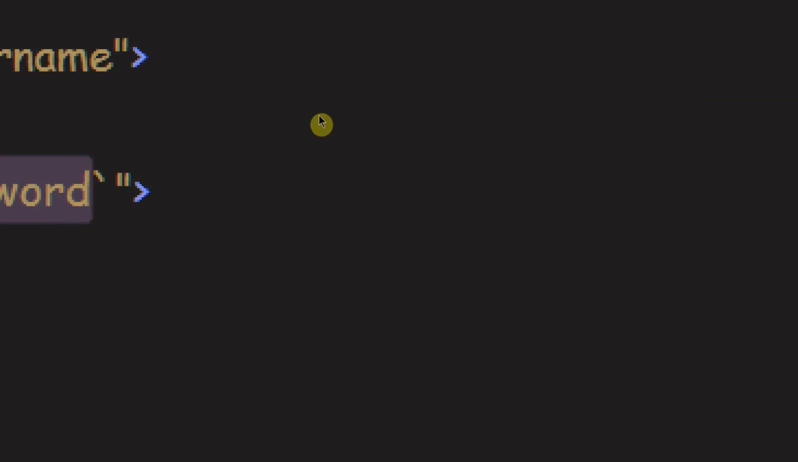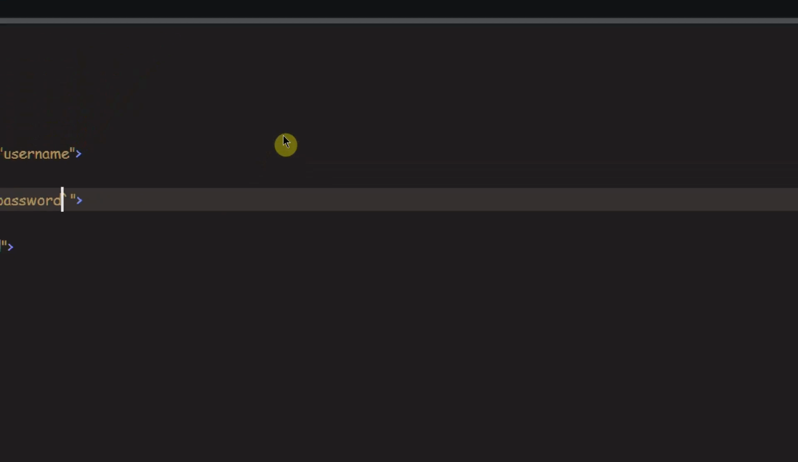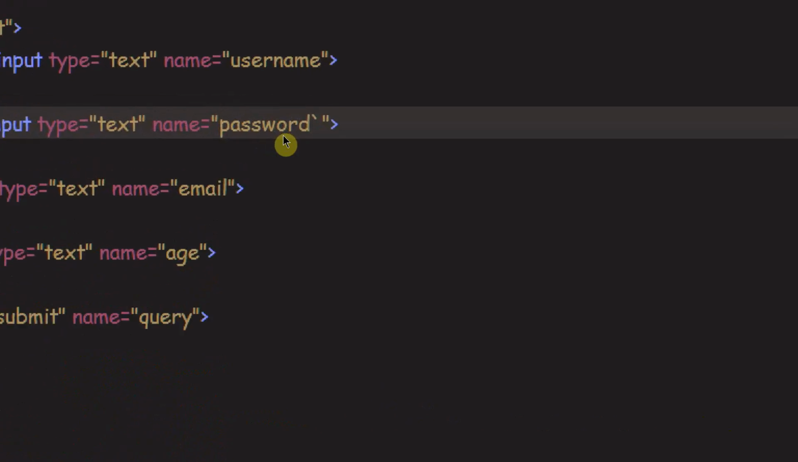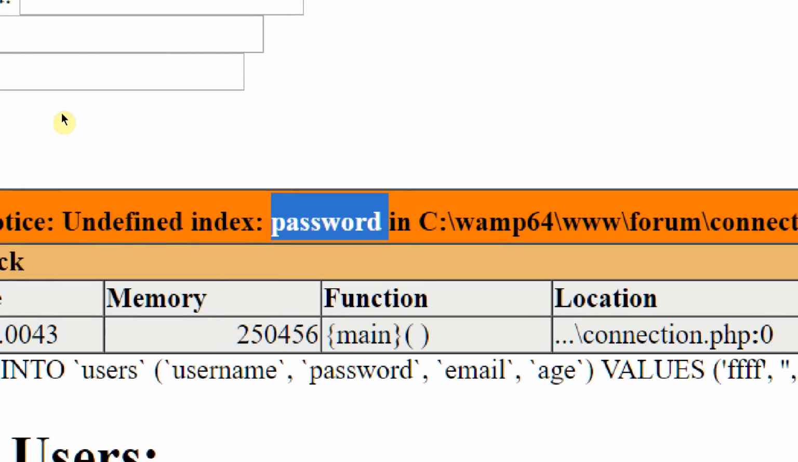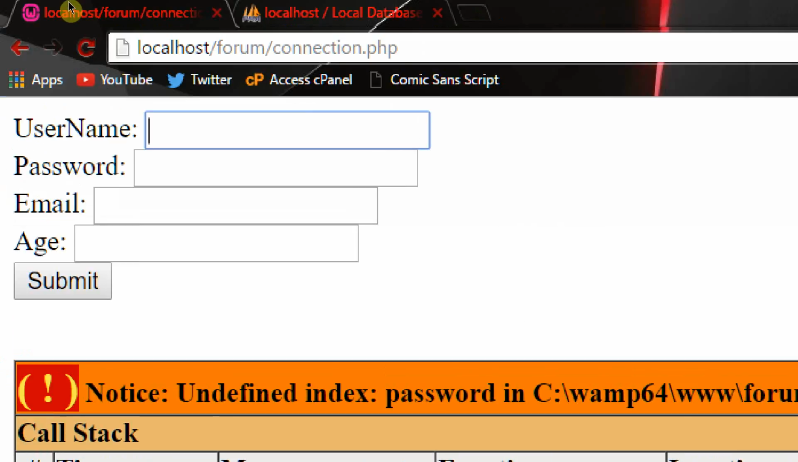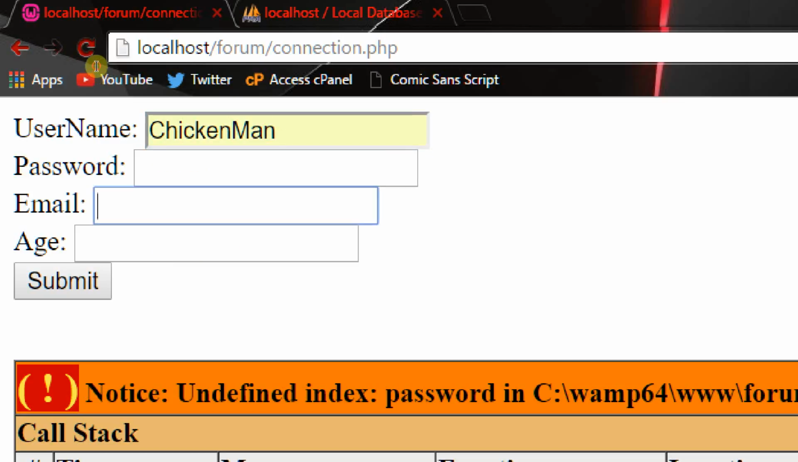I realized I had one of these graves next to password, so let me zoom way out here. I would never have noticed that. And now let's delete this grave, and now it'll work just fine. So if we go here, and we start giving it some data, this is mine. Actually, username will be chicken man, SDF, F at dot, F, and now age is 1, 2, 3, 4.